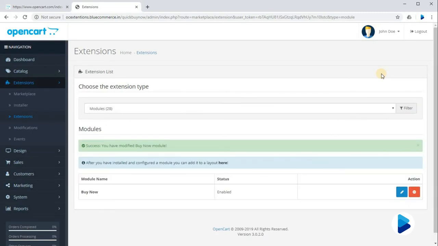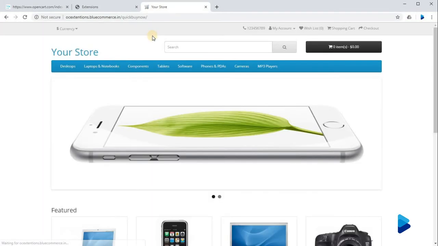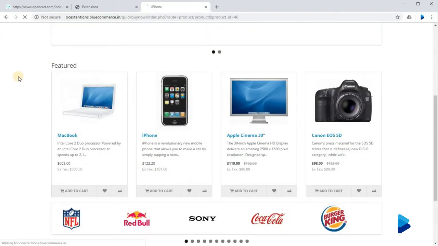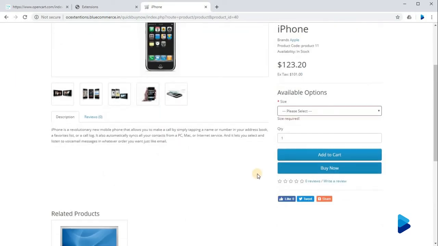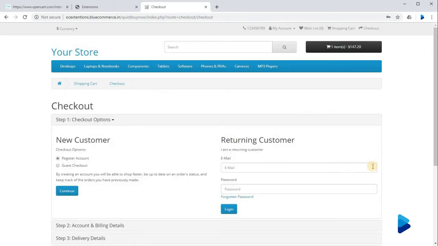Now let's go to the front end and see whether the Buy Now button is appearing on the product page or not. Let's go to any random product. And as you can see, the Buy Now button is over here. And if you click this Buy Now button, you will be redirected to checkout page without going through the cart. So let's do that. Click on Buy Now. And as you can see, you are redirected to checkout page. So the extension has successfully installed and it's working pretty fine.